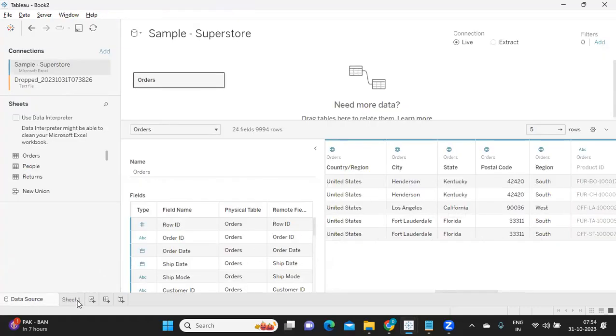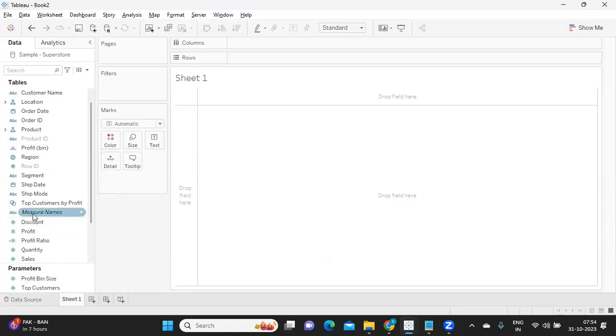Okay, so now observe this line here, about discount and below, measure names. Earlier we used to have a subheading called dimension and measure, but here in Tableau, after the latest releases, we have only a line that is left now. So what does this do?